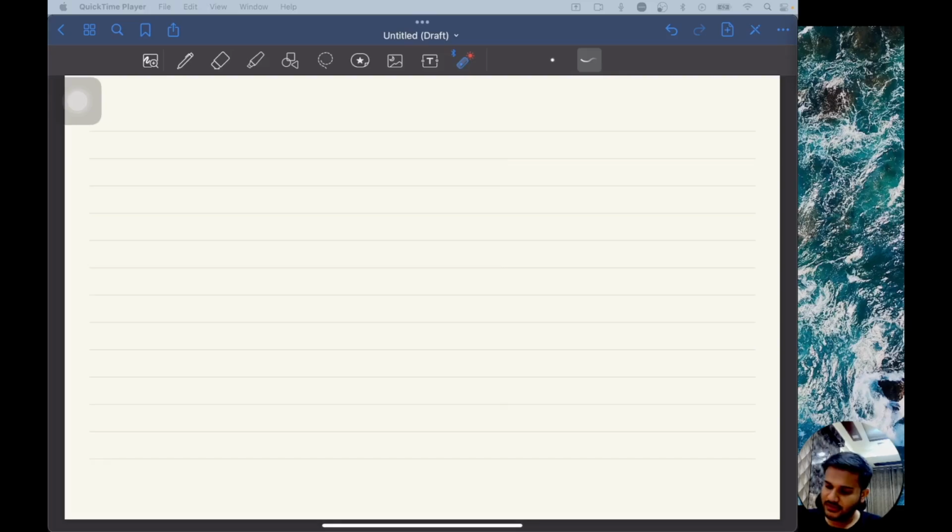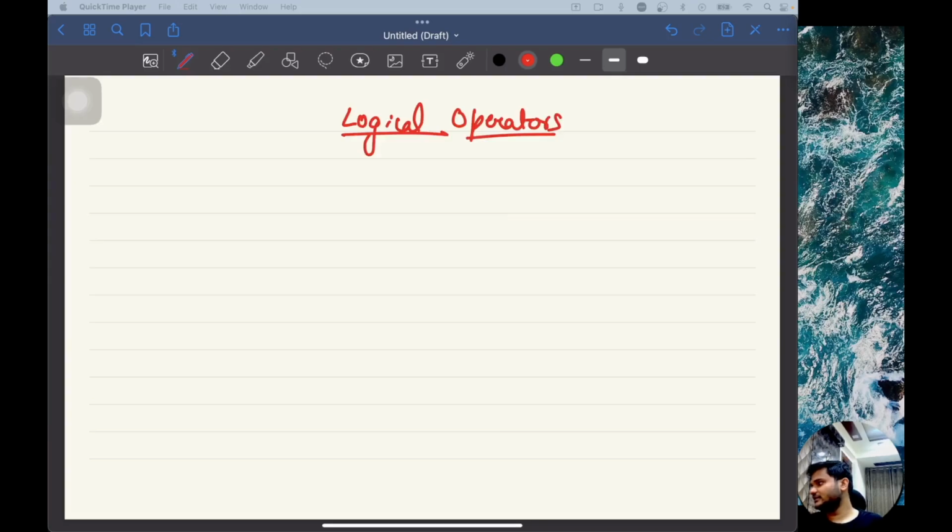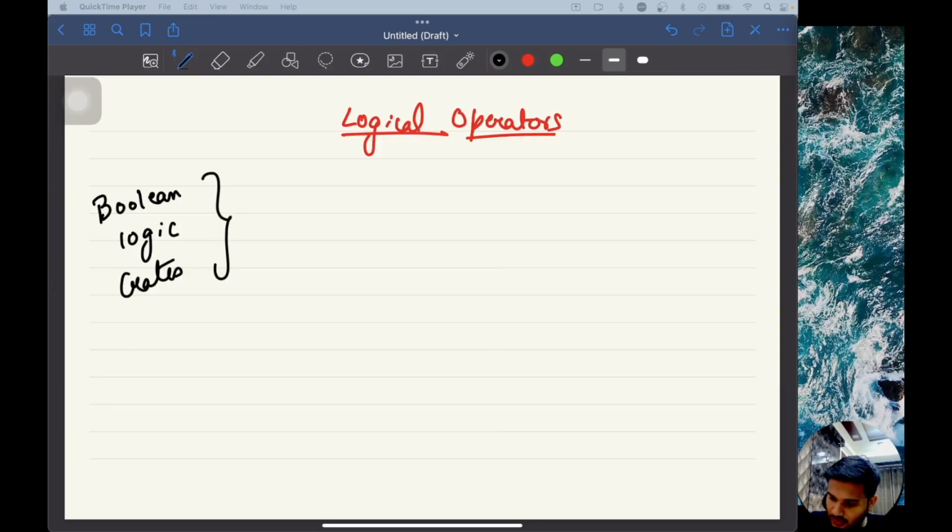The next type of operators that we have is logical operators. Now this is going to give you some nostalgia of your 9th class and 10th class. How? In 9th class and 10th class, you might have heard about Boolean logic gates. You must have heard this word, logic gates.